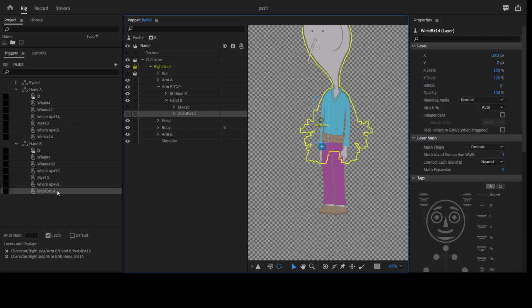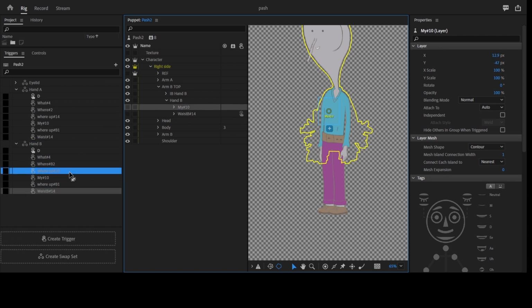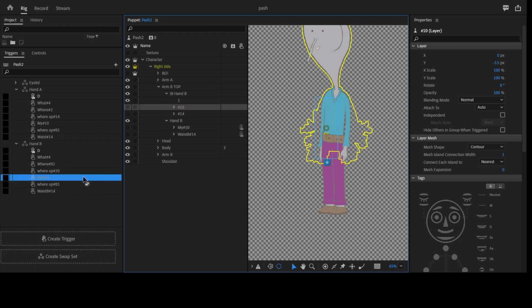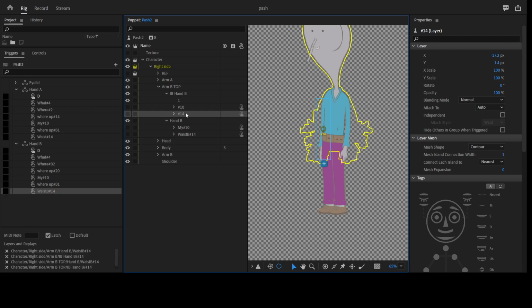So where is waist? Waist is here, so you drag that to waist. My 10, I'm dragging that to my 10. So the IBs, I'm still going to do that. So we'll put 10 where it's supposed to be, and then we put 14 where it's supposed to be. Okay, so now all these are cycle layers.